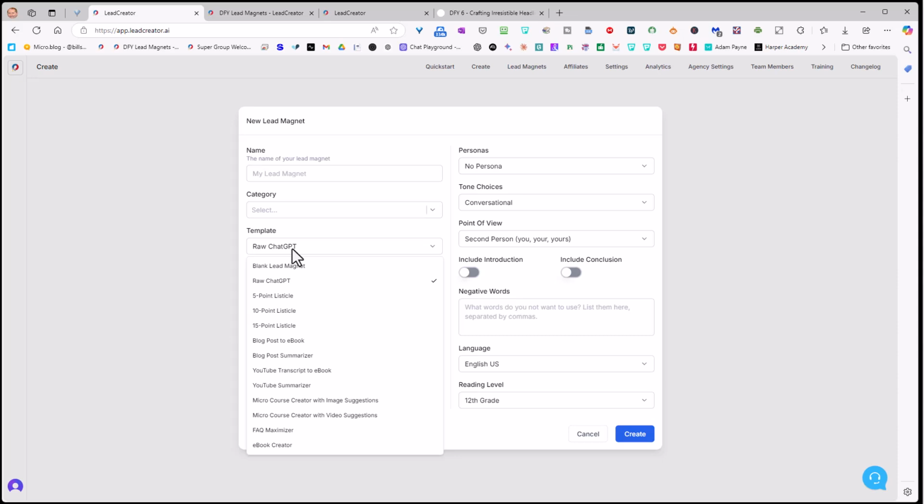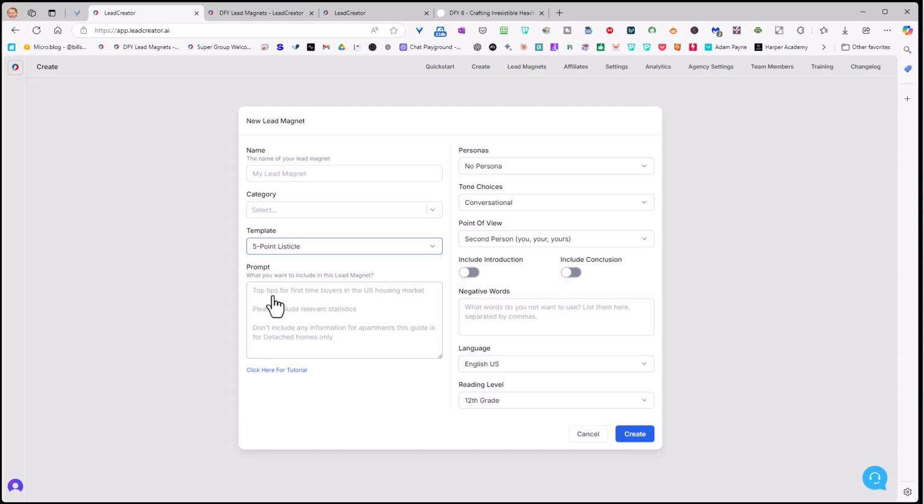There are 5-point, 10-point, and 15-point listicles, which I'm going to show you in just a minute. There's blog post to ebook. There's blog post summarizer. There's YouTube transcript to ebook, which is highly valuable. There's the YouTube summarizer. You can create courses with image suggestions, with video suggestions. You have an FAQ maximizer, and you have an ebook creator.